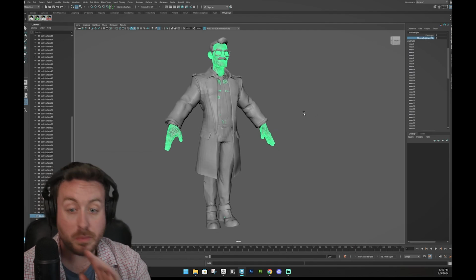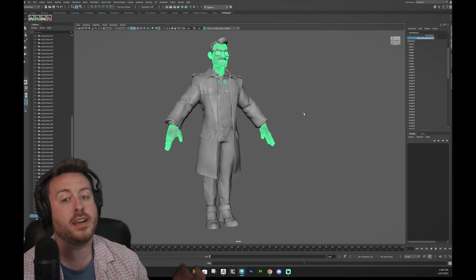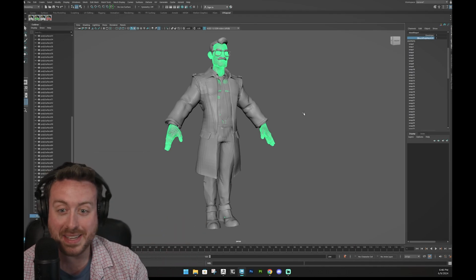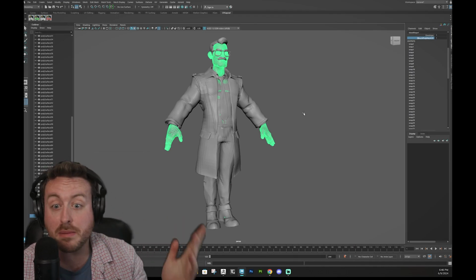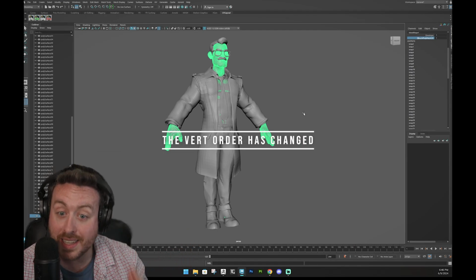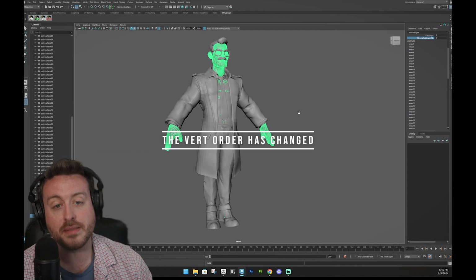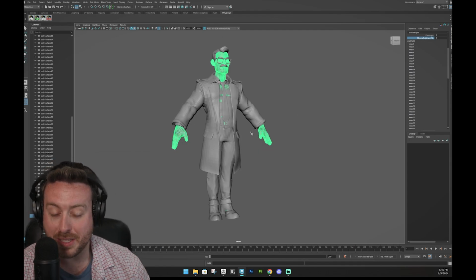Okay, so we have this now. Great. But like I said, we split all the pieces apart. We can't just simply merge them back together and kick it back into ZBrush. ZBrush is not going to know what to do with this new model because it doesn't have the same vertex order as the original model did. But this is why we kept the master file around.